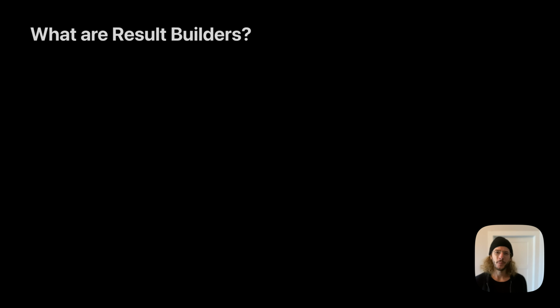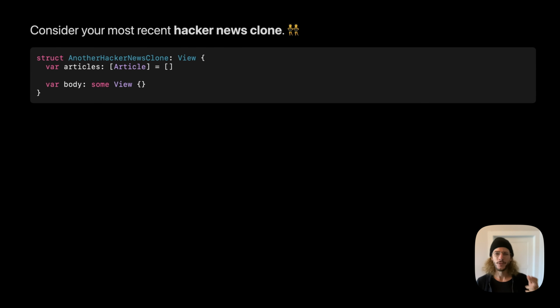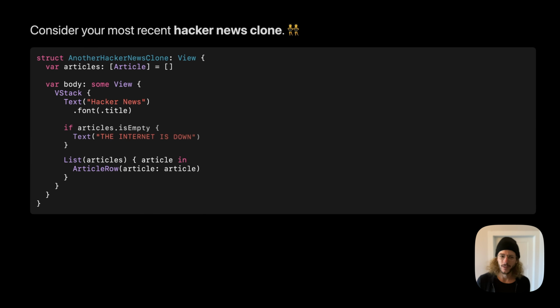Hello friends, today we will discuss result builders. And you might ask yourself, what are result builders? But if you look inside yourself, you'll realize that you already know, don't you? The last time you built, for instance, your Hacker News clone, you used this SwiftUI view syntax.